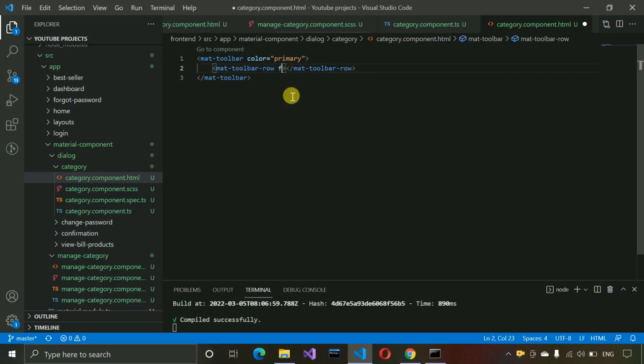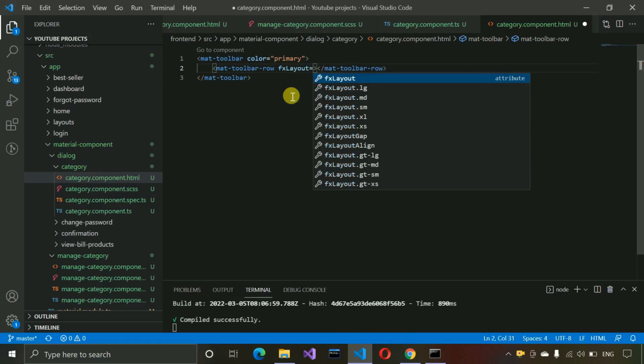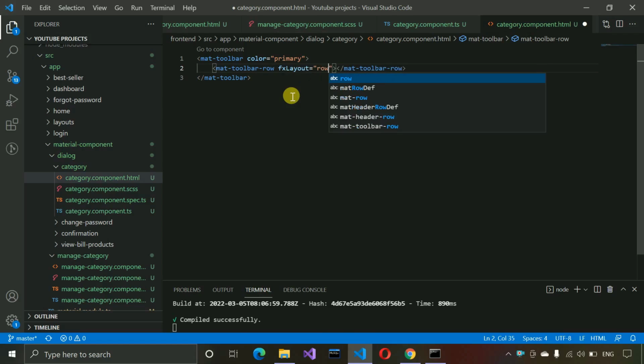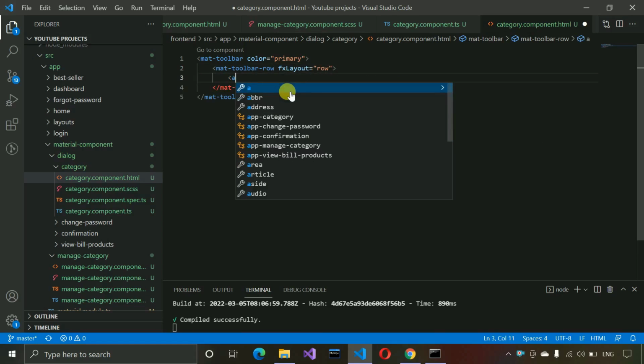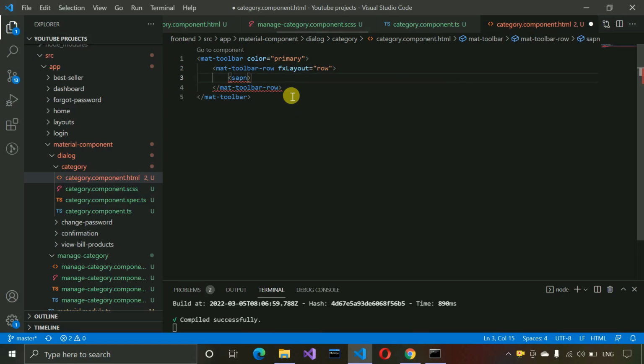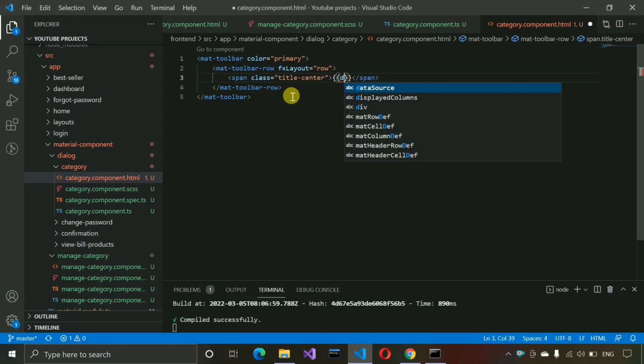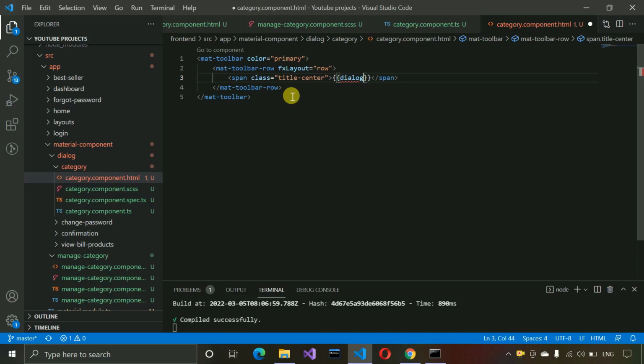And here we have to write fx layout, out, and here we have to write raw, and here we have to write a span, and here we have to write class, and it should be title center, and whatever the dialog value, dialog data we have to display. So dialog data, and from that we are going to get the value action, and after that we have to write category.